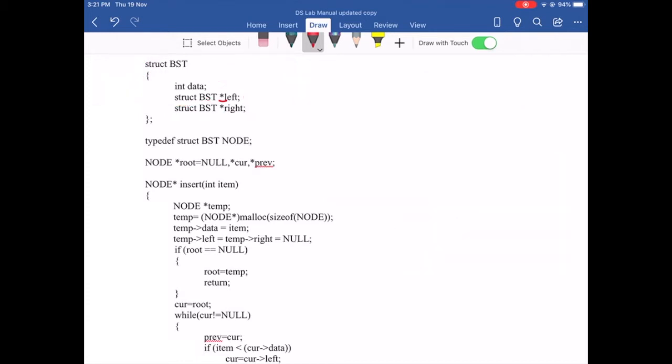So whenever we want to create a node, we don't want to keep saying struct bst every time. So we are just using typedef to define a different name for the same structure. Instead of repeatedly saying struct bst, we will be using the name node for our structure.